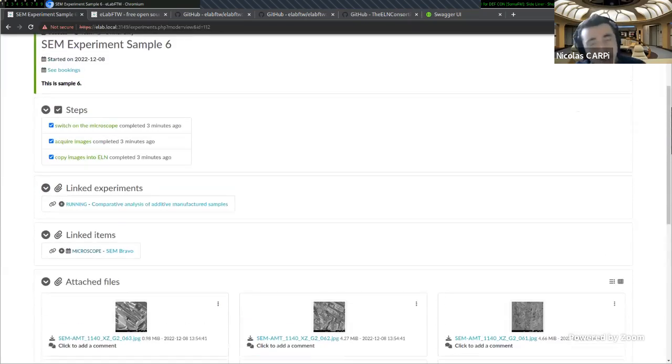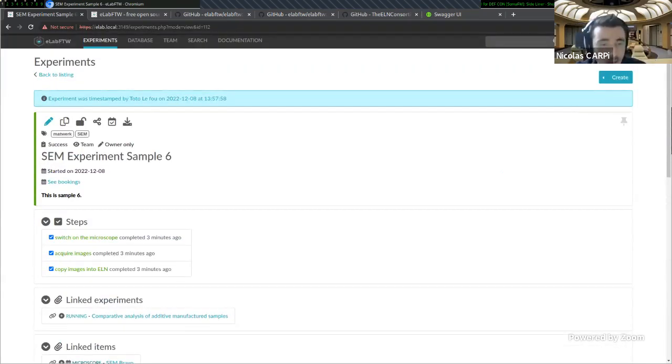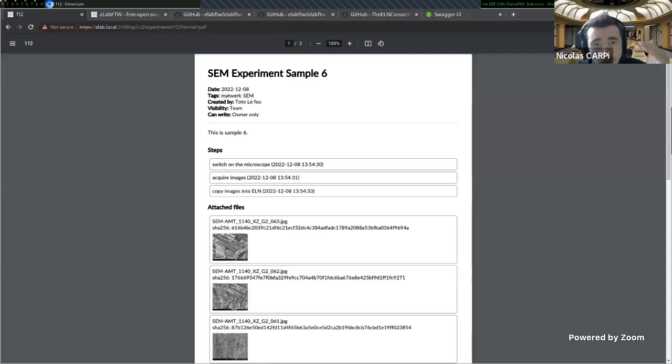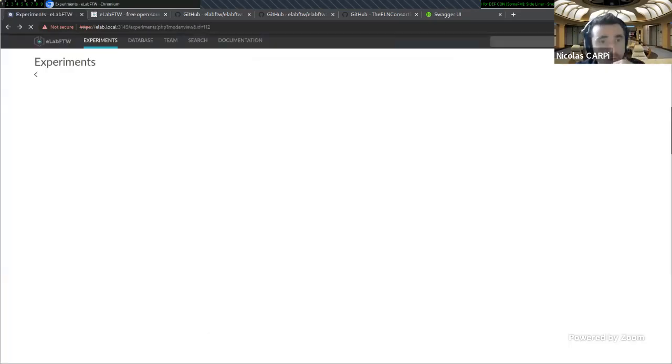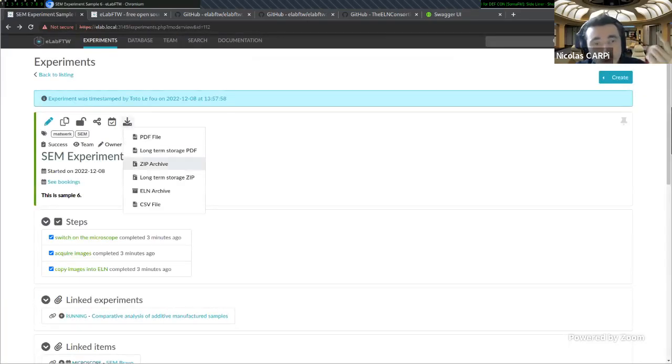Same for different aspects. There is a lot of tracking the changes and everything going on in the lab. I just also want to show you the possibility to export as a PDF, so you can have the PDF of your files, and also a zip archive.